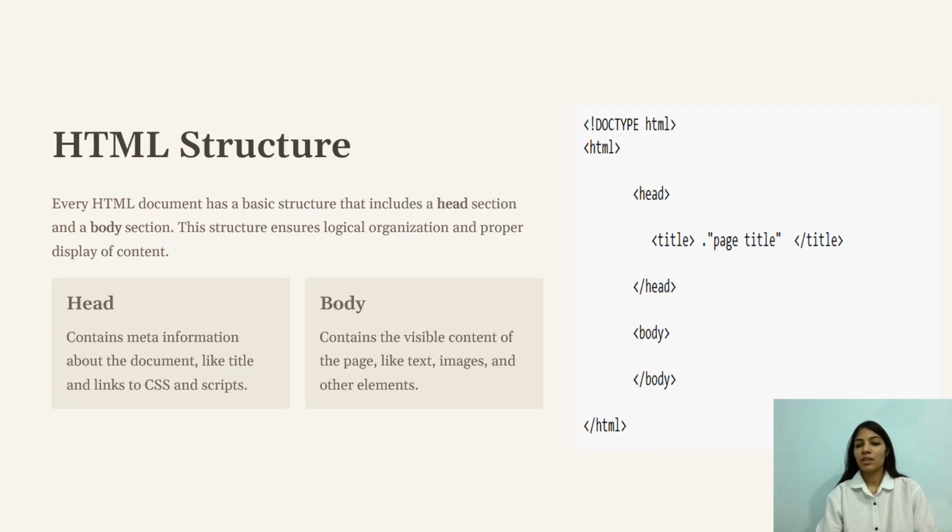Then HTML structure. Whenever we create an HTML document, we have to structure it like this. First, we have to declare the doctype as HTML. Then we start with the HTML tag, and inside it we have two main tags, head and body. The head tag contains metadata about our web page, and the body tag contains whatever we want to display on that web page.